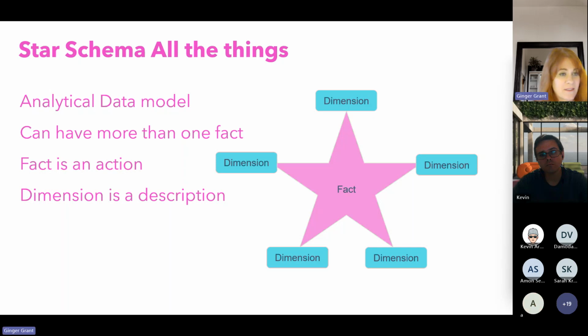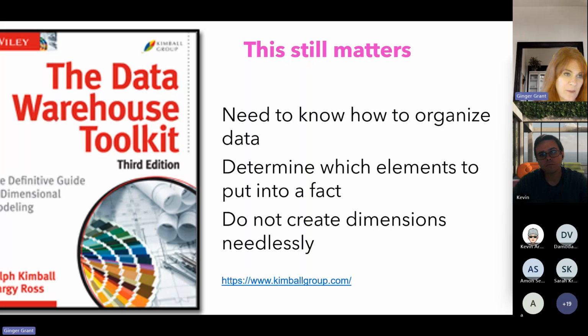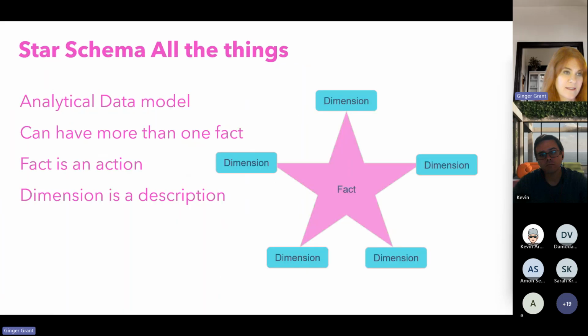So think about this, and basically you're like, I have no idea how to do this. It's this. It still matters, and it still makes a difference. And the bigger your data model is, the more this starts to matter.